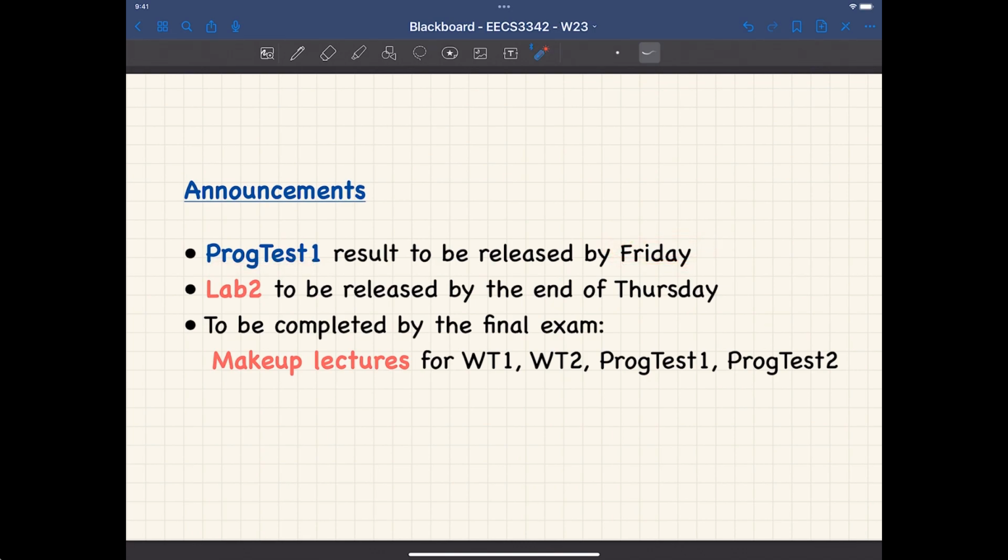The TAs are very busy grading them, and then once I get the result, I need to do a quick check, and then I should be able to release them. But by the end of Thursday, hopefully.